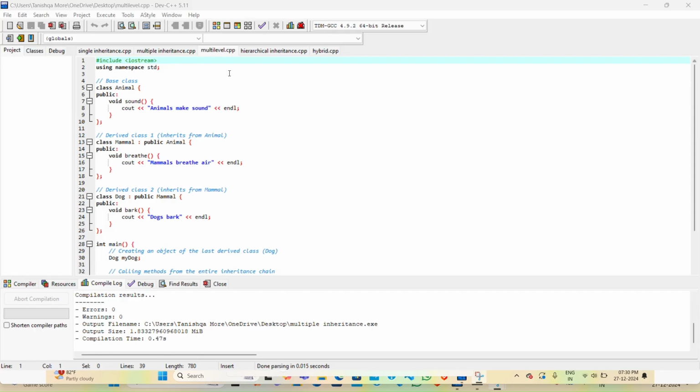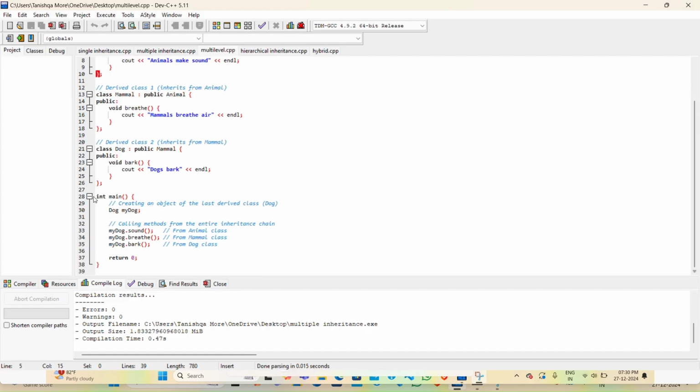Now, how can we identify it as multi-level? See, there is a base class, class animal. Now mammal is derived from class animal. And then there is a class dog, which is derived from class mammal. I hope it is understood that dog is derived from mammal and mammal is derived from animal. This is what makes it multi-level. Now int main, we have created mydog as an object. Now mydog dot sound, mydog dot breathe, and mydog dot bark.